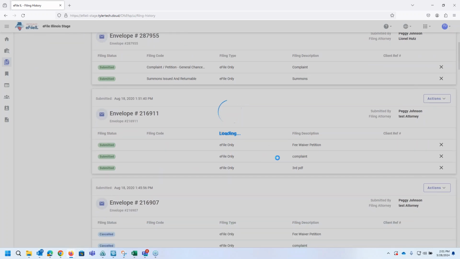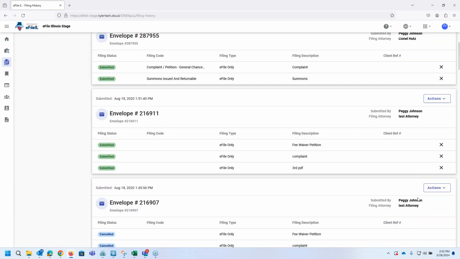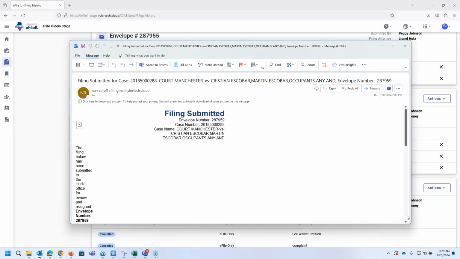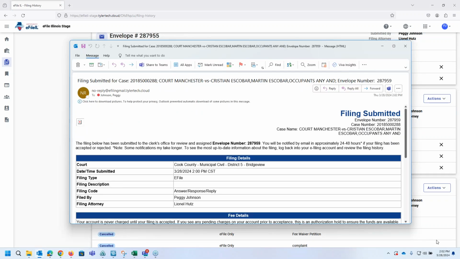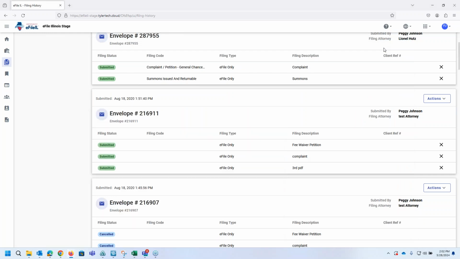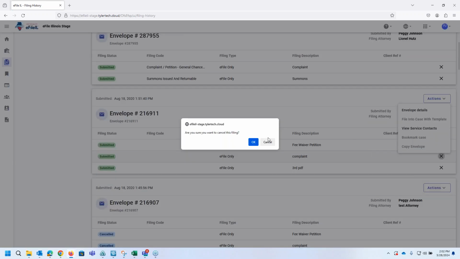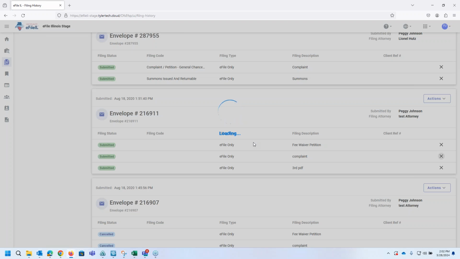You could do the same thing with your submitted filings. Okay, here is that email letting me know that I submitted a filing. Remember we talked about that earlier? So I have filing was submitted. It goes to the filer's email address. So for these that are in submitted status, I could do the same thing. I could click on the X's and I can cancel the filing. You can also view the envelope details and you can view service contacts. All right, let me see if it will let me cancel this filing that's in submitted status.